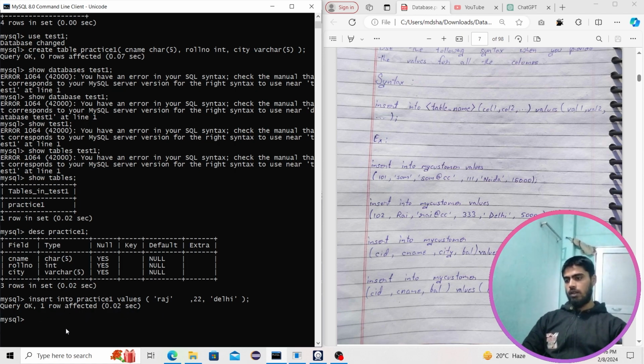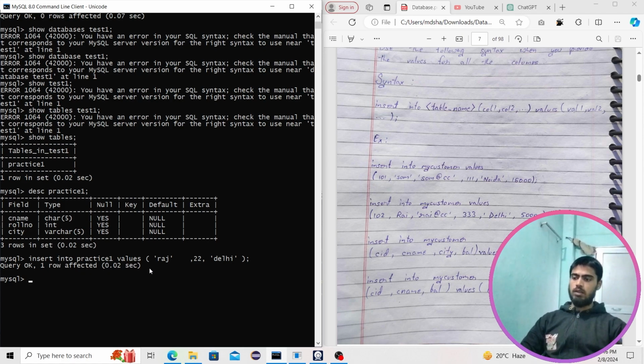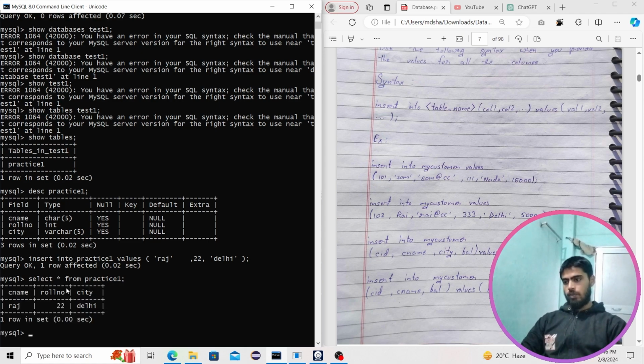One row affected. Now how to see these values inside a table? The query for that is select star from table name, which is practice 1, semicolon, enter. So this is the value that we have provided.